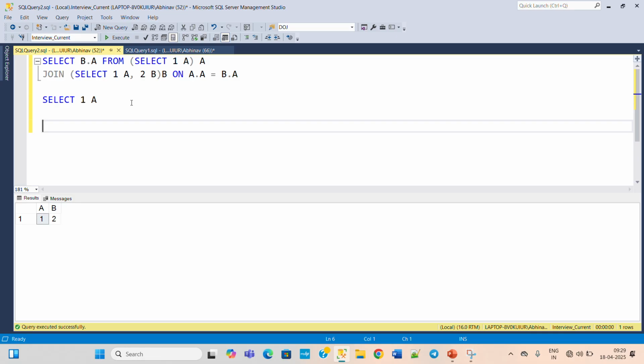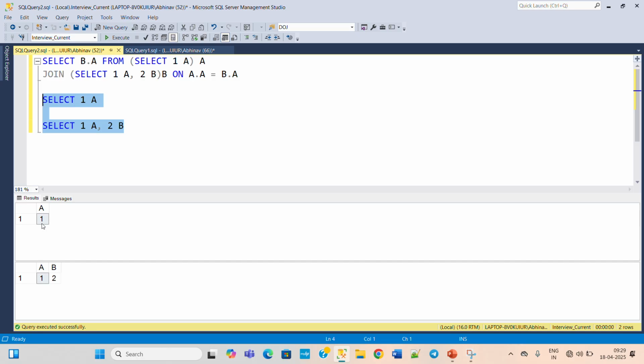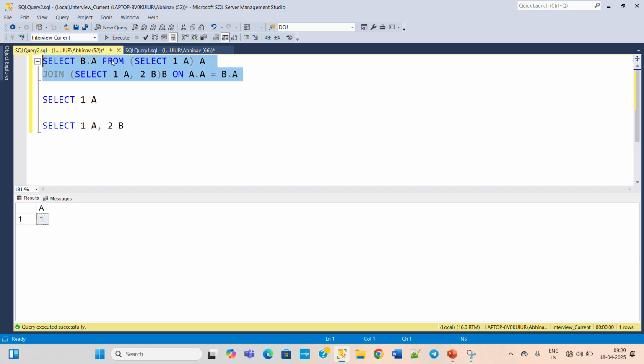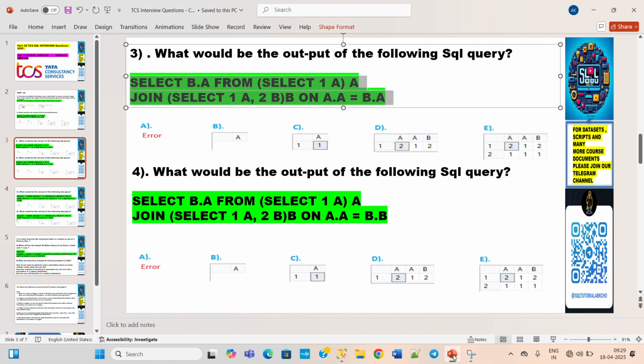Now when you execute both of them at once, table 1 is providing one value, table 2 is providing values 1 and 2. Now when we execute this join condition on the basis of a.a equal to b.b, we will receive 1 as the output. Okay, so this is clear to everyone. Now move on to the next question.